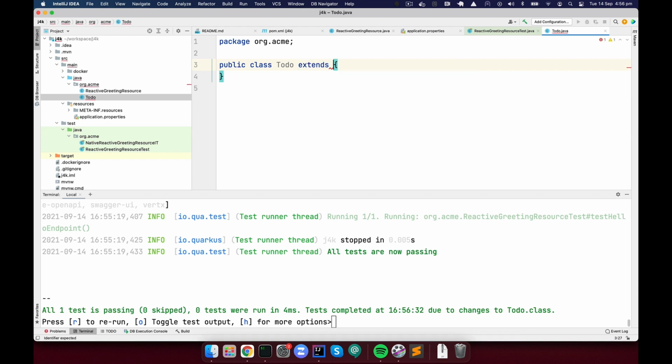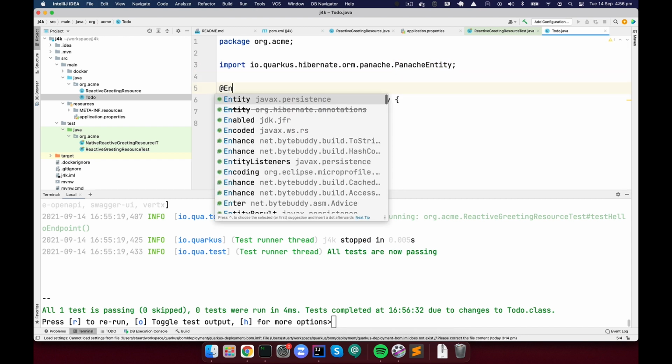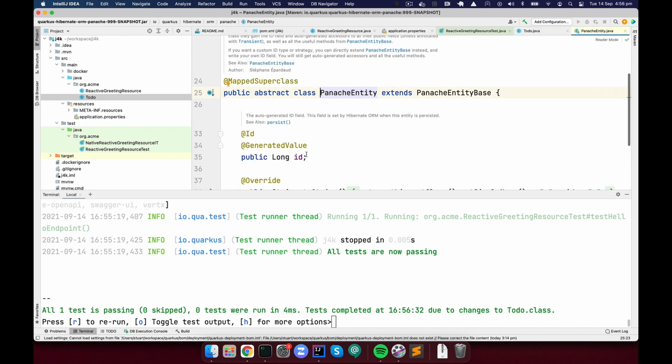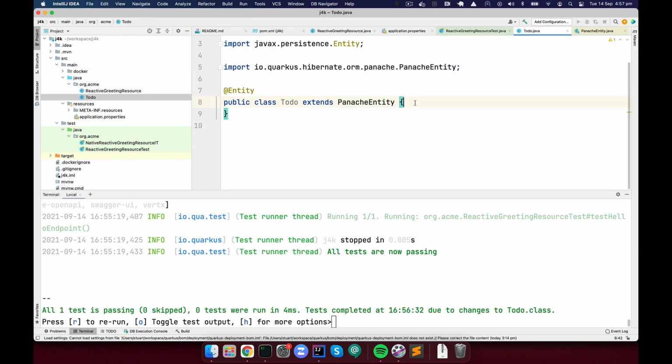I'll say it extends Panache entity. Now, I don't want to talk too much about Panache, but basically it is an extra framework that we've added into Quarkus to make it easier to write code that uses Hibernate. So with Panache, we don't have to worry about IDs because Panache entity automatically provides an ID for us. And we also don't need to worry about getters and setters.